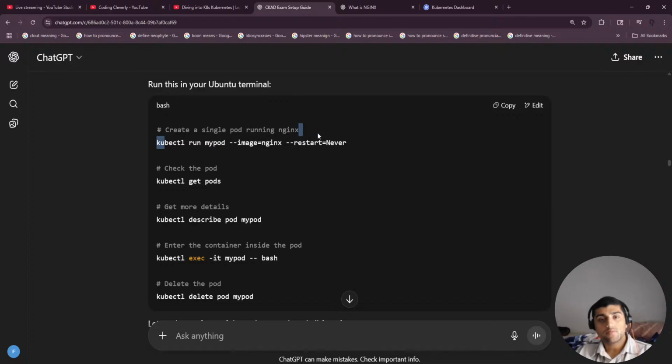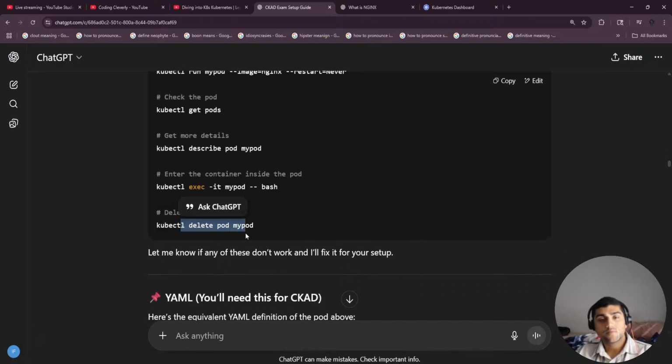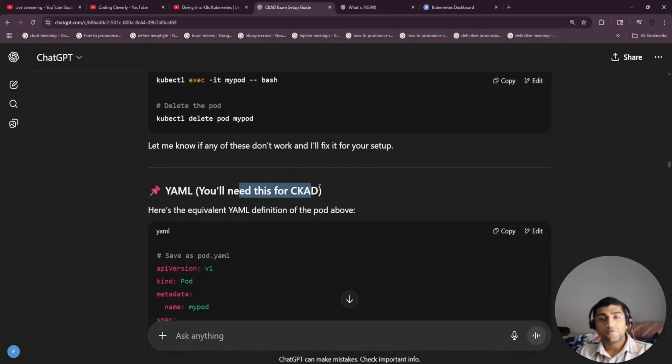Okay. Create a single pod running nginx: kubectl run mypod --image=nginx. Check the pod: get pods. Get more details: describe pod mypod. Enter the container inside the pod: exec into mypod. Delete the pod. Okay, that's so simple. You'll need this for CCAD.